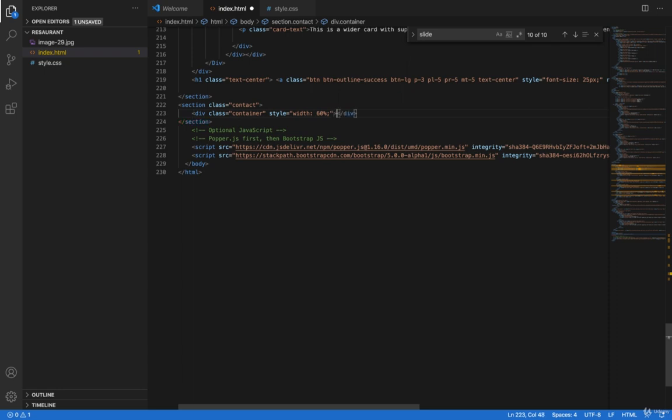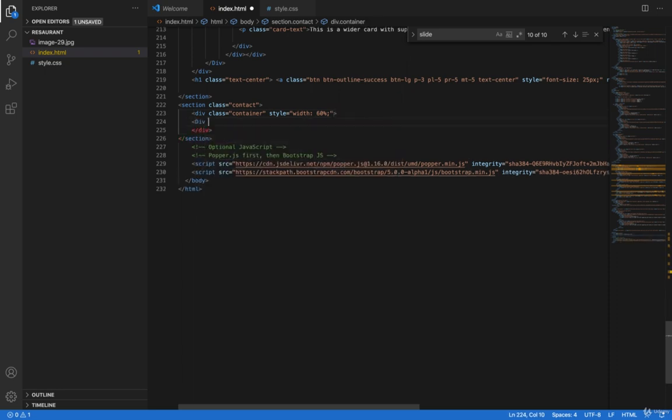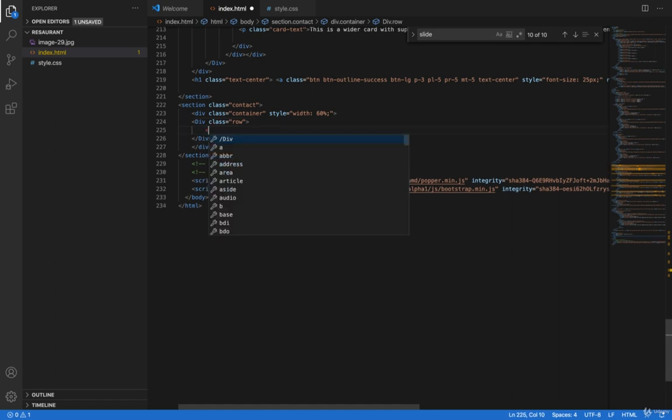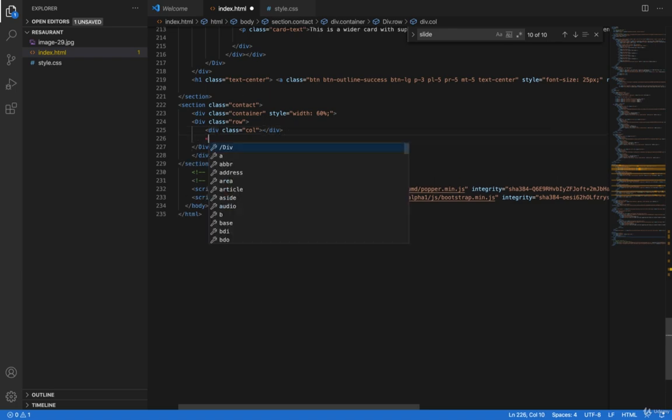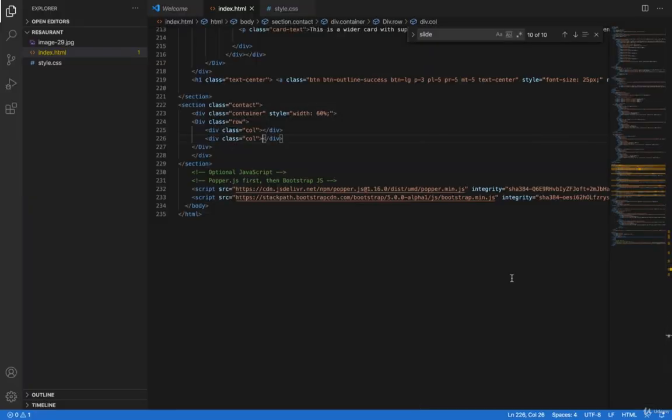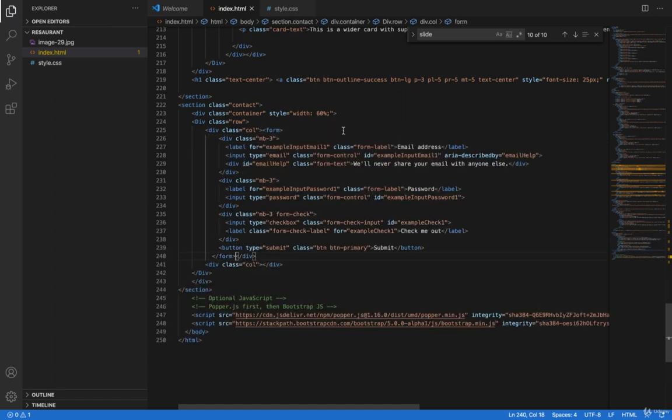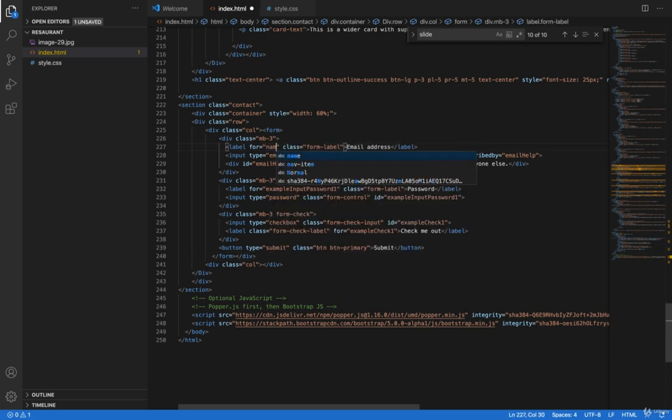60%, it's okay. And here a div with the class of row, and here a div with the class of column, and another div with the class of column. I will copy this form here, and here I have this one. Okay, here I can make for name, and this to be name with a class of form label, and here to be name. Okay, and here for the name.